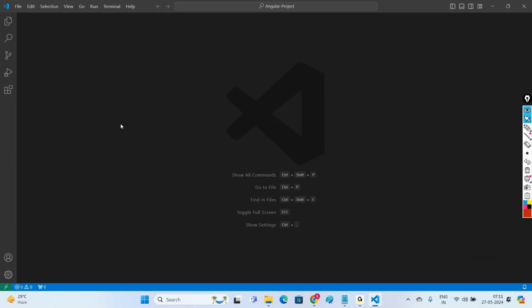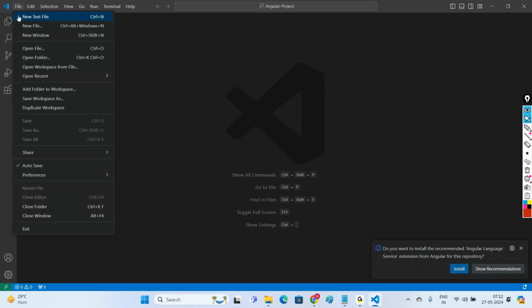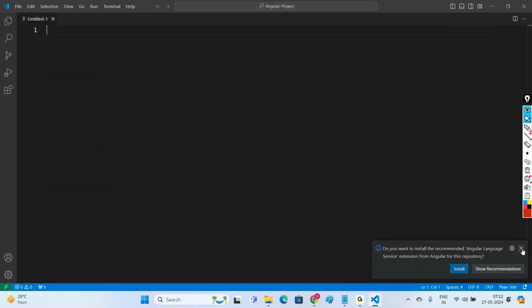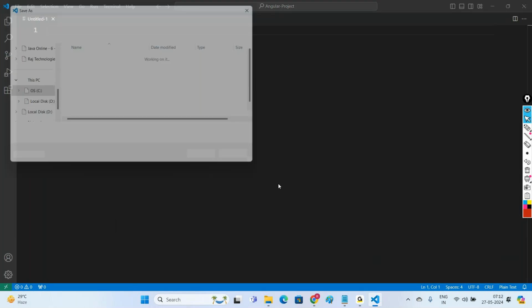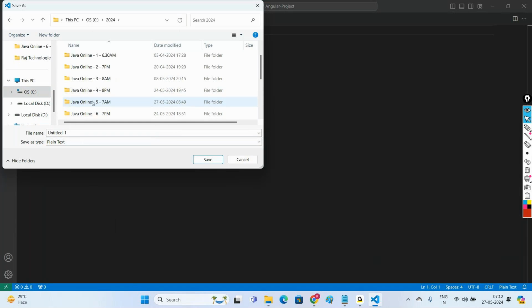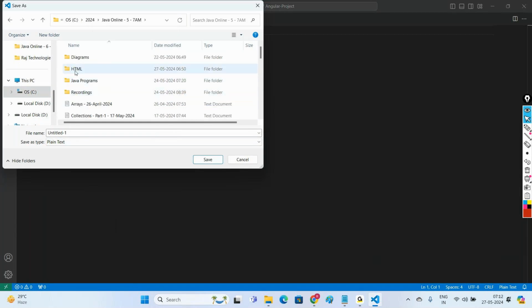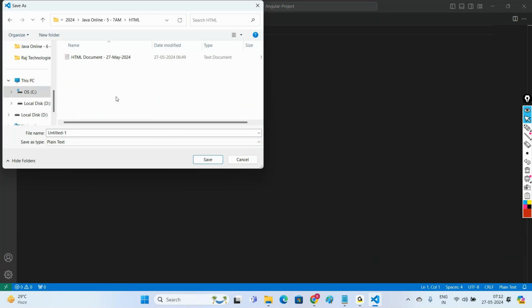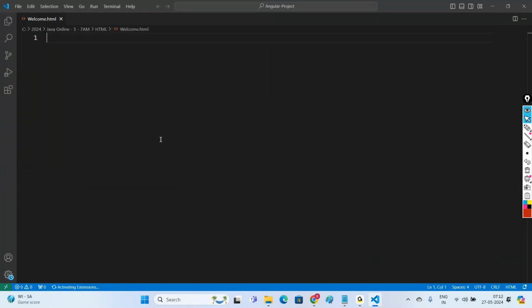Whenever you want to create a new HTML file, just go to File and say New Text File. Save the file first. We are saving in C drive, 2024, the current year, Java Online 5, our batch. In that, I've created a folder HTML. In that, let me save the file. I'm saving it as welcome.html. The extension we give for an HTML file is .html. Save it. Now start writing the code.